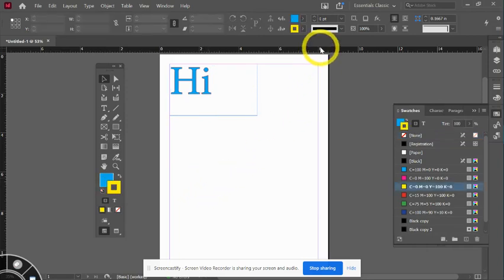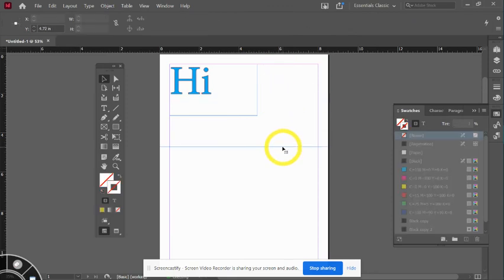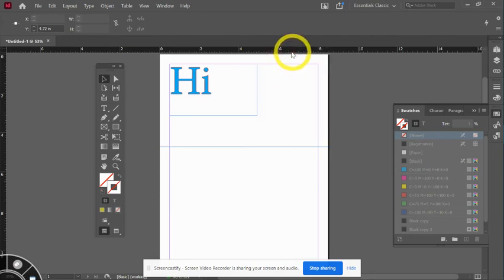Another thing that you might notice are these rulers. They're all the way on the top, and they're all the way on the left-hand side. And the rulers are great because I can click in the ruler and drag and pull down a guide. And I can right-click on the ruler and change my measurement. So I can change it to pixels or centimeters, but I'm going to keep it in inches. So that's the cool thing about the rulers at the top and the side.